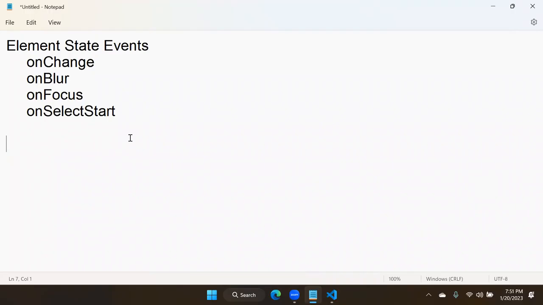So onChange we used in different options. I will show you one simple example by using this element state. We have blur. Blur indicates when an element loses the focus. Focus means when an element gets the focus. For example, let's try one option.